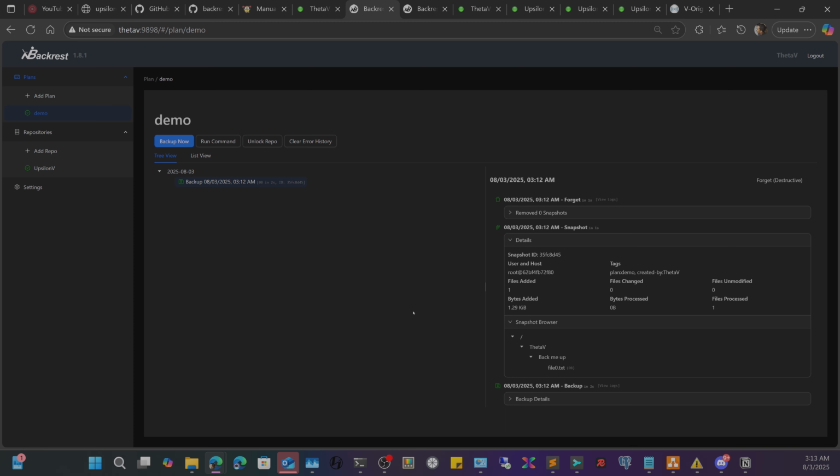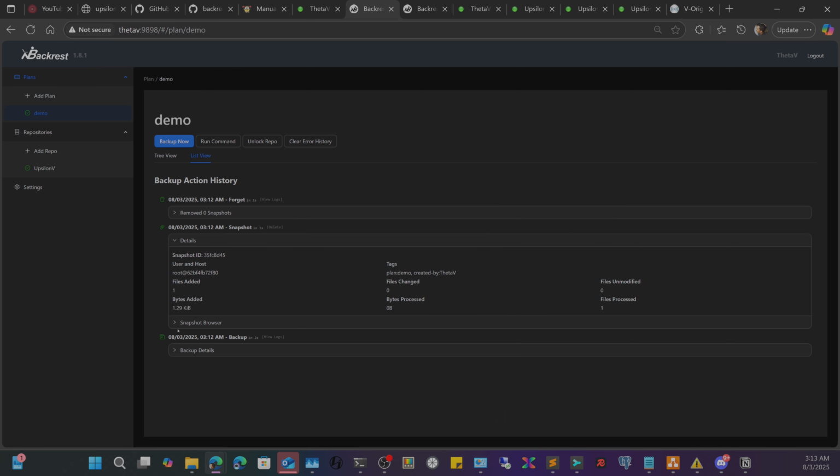Yeah. And that's that. And then here is also where you would do your restores. I think you could probably do, no, list view is basically the same thing, so just ignore me on that part. But this is also where you do your restores.